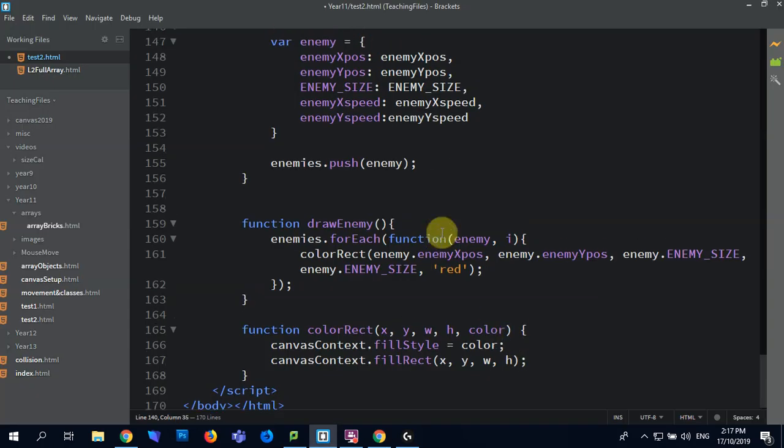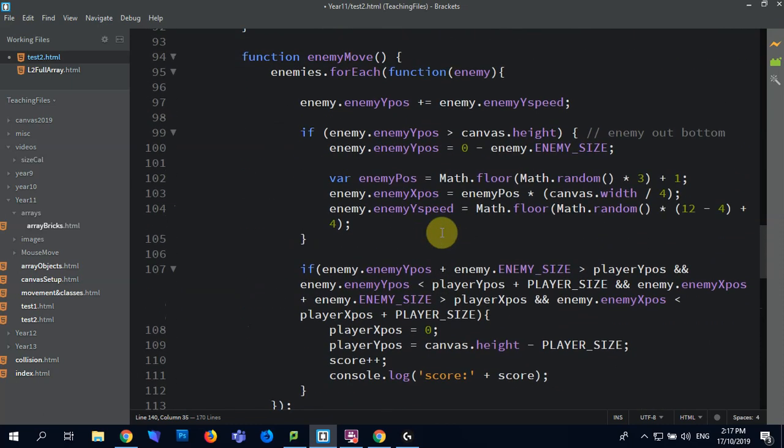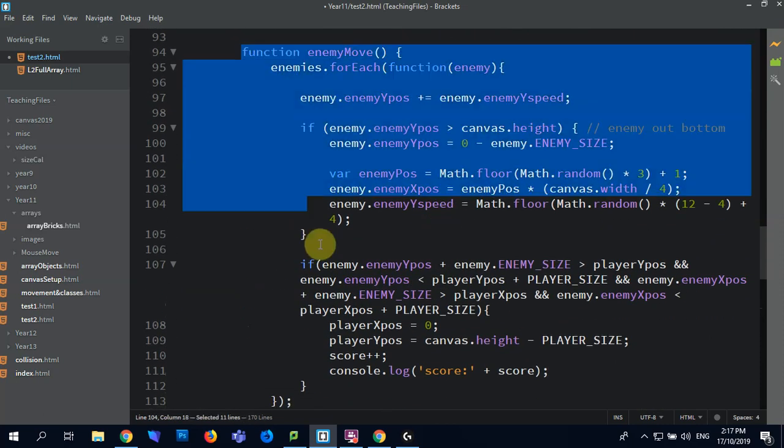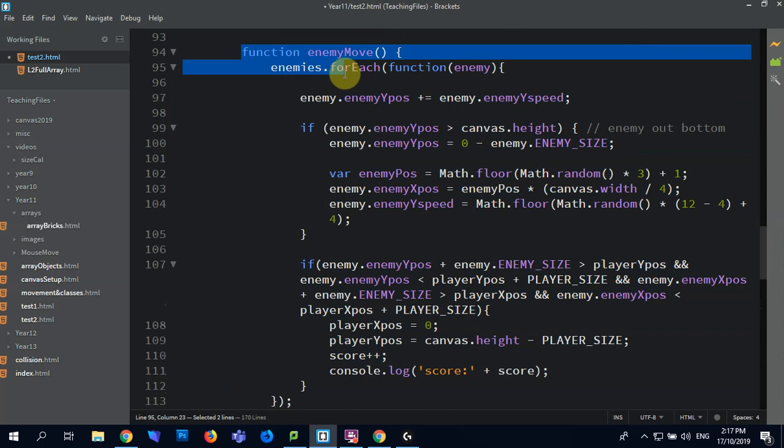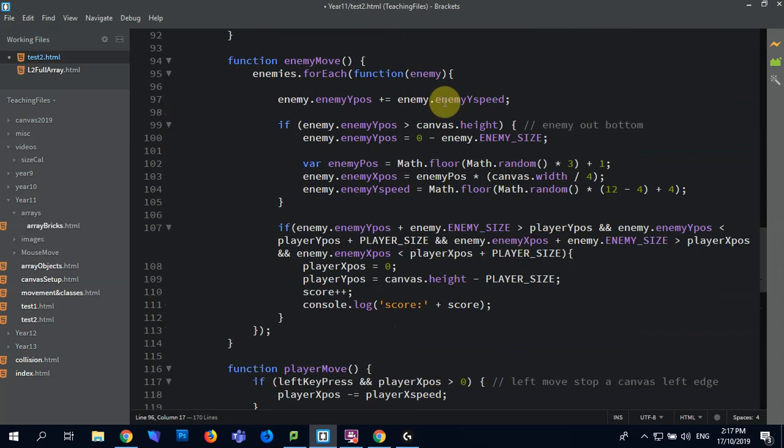Righto, and then yeah, this enemy move, which looks really complicated now, was effectively the same thing we had before, because this is a collision from another video. But all I did was just apply this for each over the top to include this. So yeah, there you go. It's all in there.